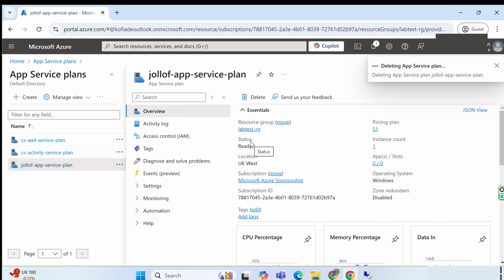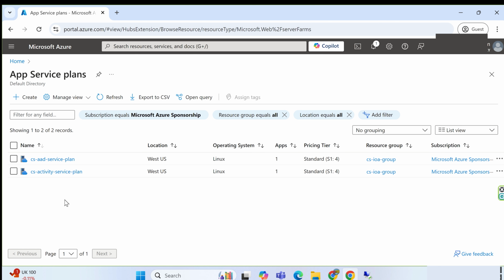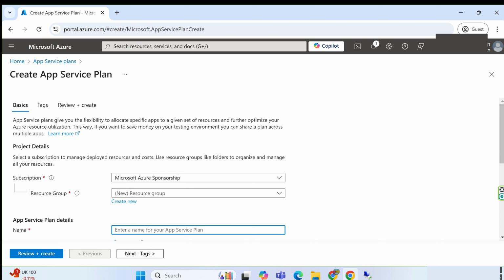Once this one is deleted, then I'll create a brand new one. The reason why I'm removing this one is that the name I'm going to use is the same as my website. It's going to be Jollof App Service Plan. I just want to make sure I still have the same naming. So what I'll do here is just click on create, and then you can set this up.